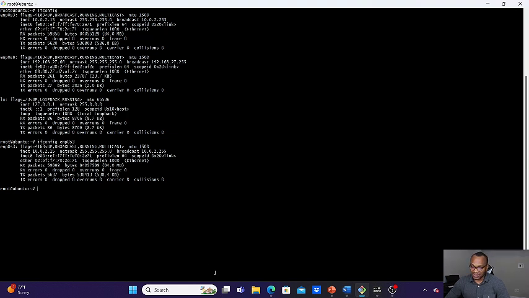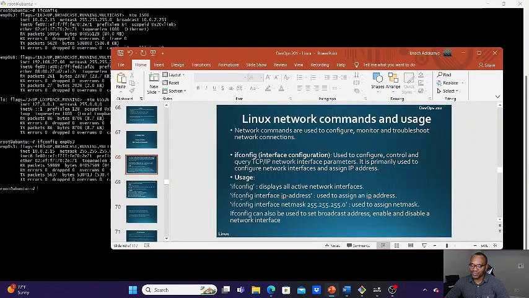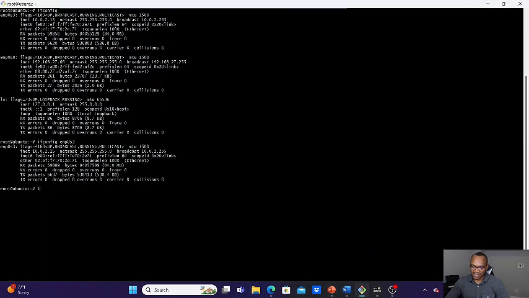Let's go to our slide. I can say ifconfig, interface, and IP address. It will be used to assign an IP address. I can say ifconfig, what's the interface, enp0s3, and I can give an IP address, 10.0.2.10. I can change the IP address, I can change the network mask, I can change the broadcast, I can do a lot with it.